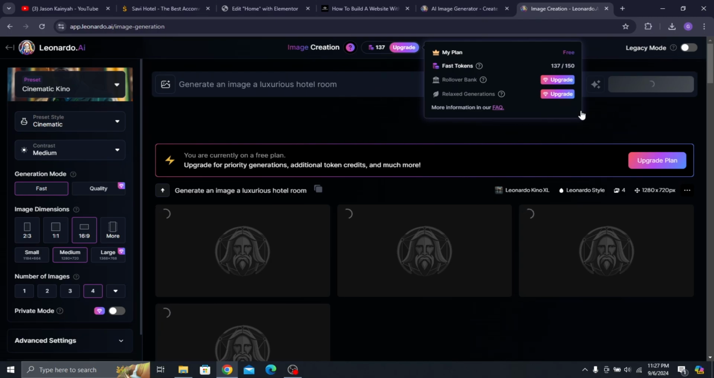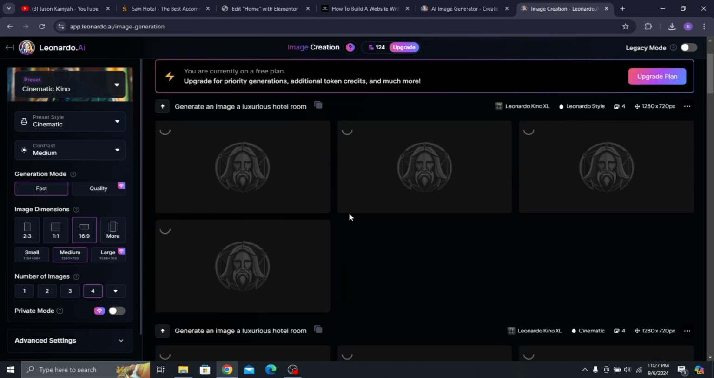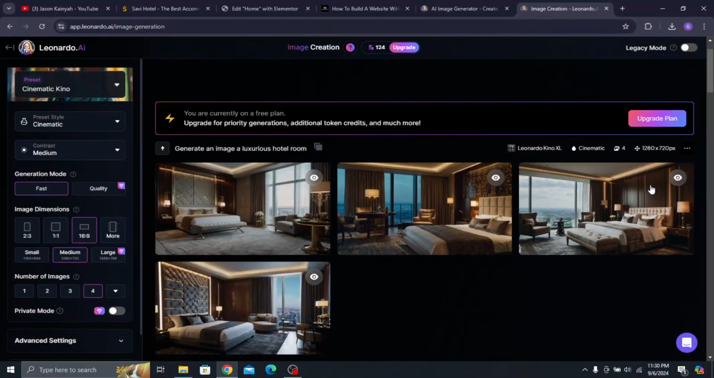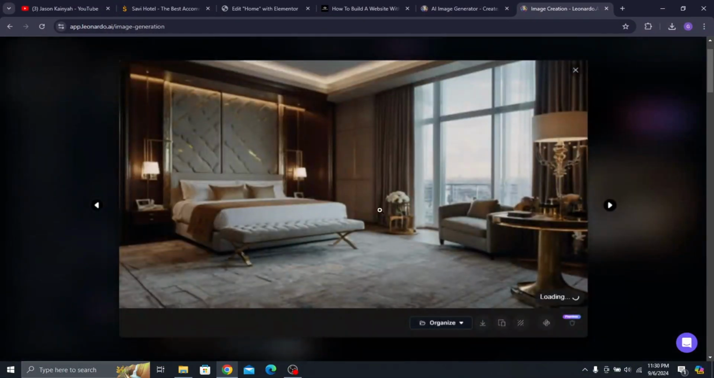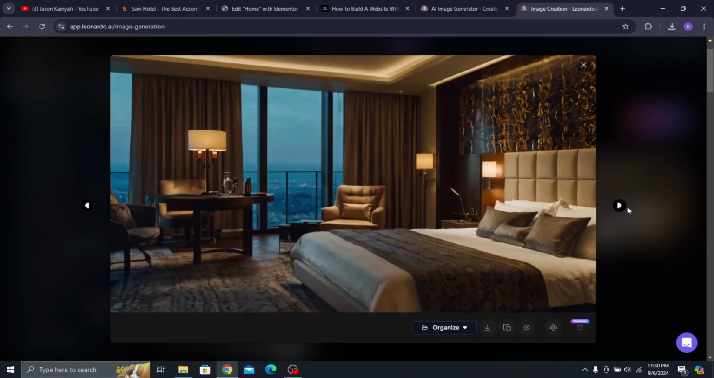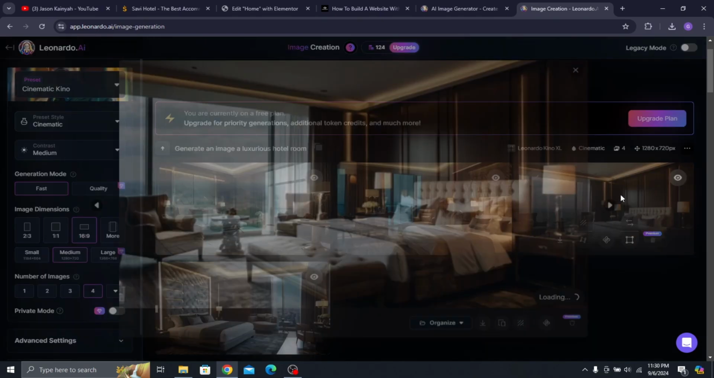That's for the free version, but when you upgrade, you are going to get more. As you can see, it has been subtracted. Let's just give these images a few minutes to generate. And as you can see, it has generated all of these stunning images of a hotel room for me. I can click on one of them, and this is it. I can click on this to move to all the others as well. Okay, and this is all of them.